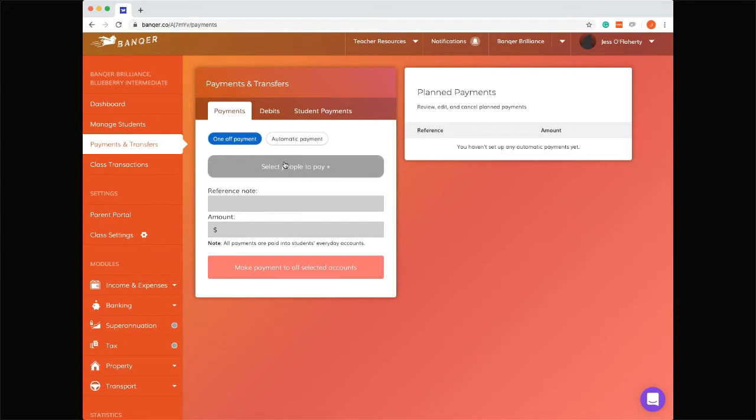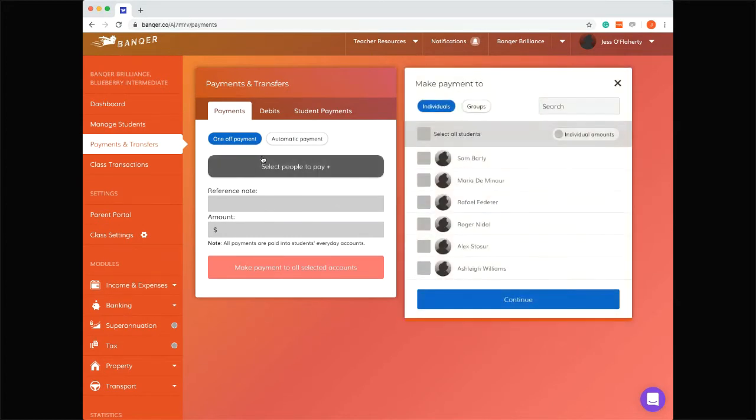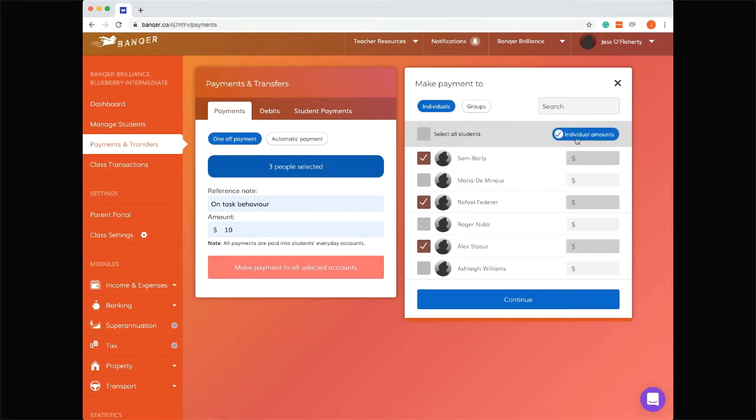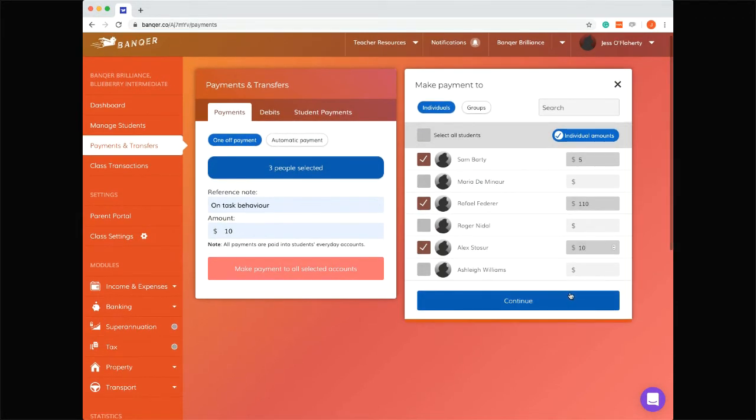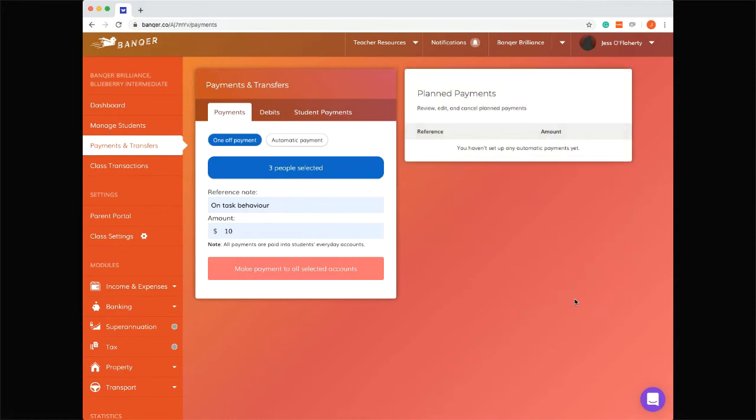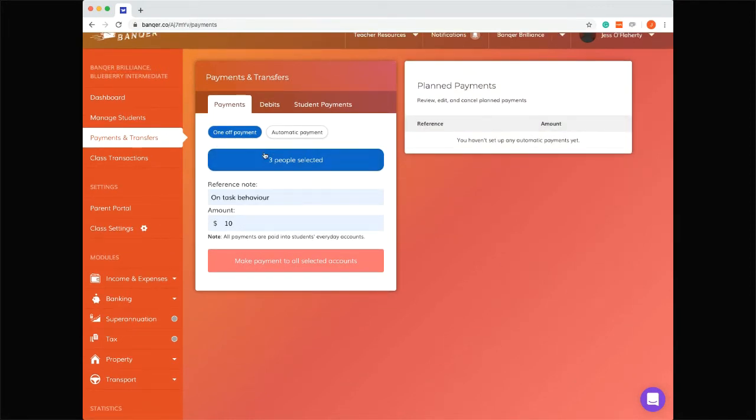I'll flip back and just show you how to do a one-off payment. You click on the students that you want to pay. It can be all of the students or it can be a select few. You put in your reference note, on-task behaviour, and the amount that you want to pay them, and you click this red button. If for some reason they might have accrued differing amounts, you can decide to click this individual amount button and pay them different amounts depending on what they have accrued. And then that money will have gone into their account.